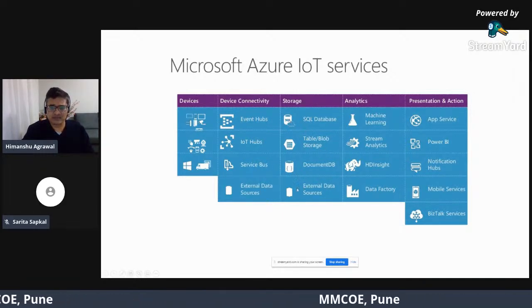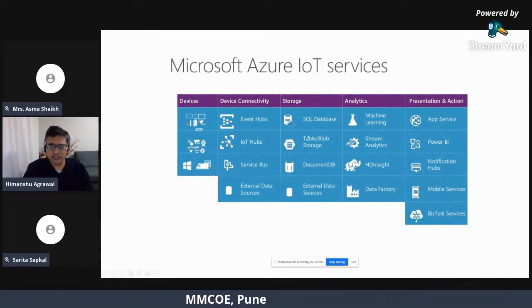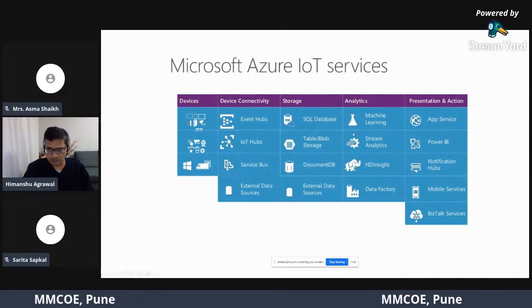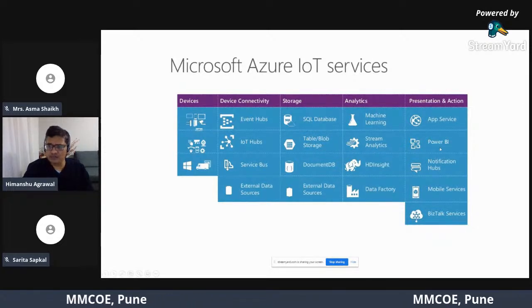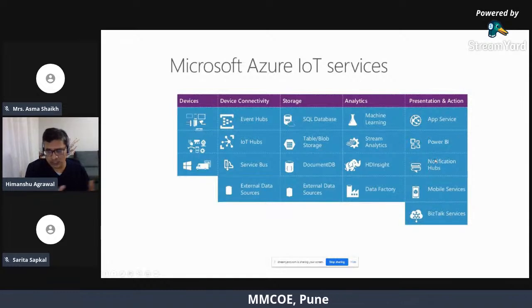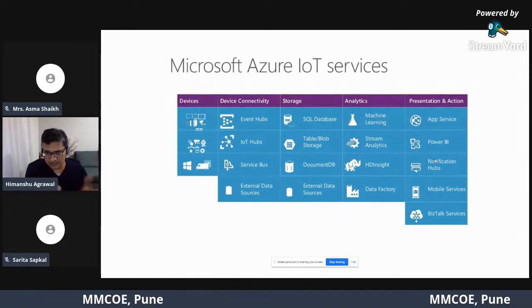You can see here for Microsoft Azure, you have device connectivity, and storage as a SQL database, right? The IoT hub is like the fabric used for connecting devices. So you have devices here, connectivity through the IoT hub, then storage in the SQL database. And you have the analytics, which provides machine learning support to do data analysis on the data you store using this SQL database. And then you have the presentation, which provides a nice visualization of the data.